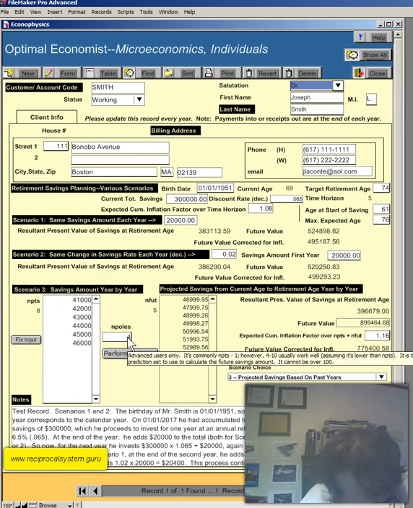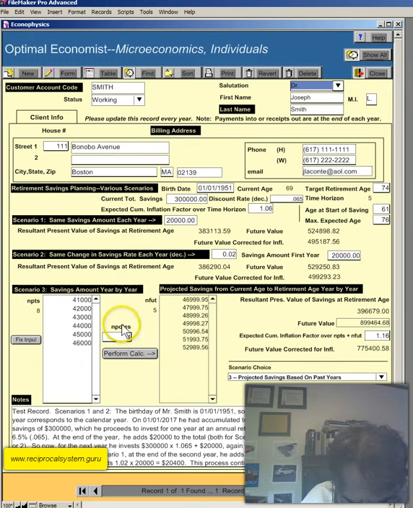End polls. This is for advanced users only. The 4 is going to normally work. We use a certain algorithm in here, and then you perform the calculation by clicking that. So then you get the projected savings from current age to retirement age year by year. So this is 8 years here. And you can see the amounts. These are the projected savings then.